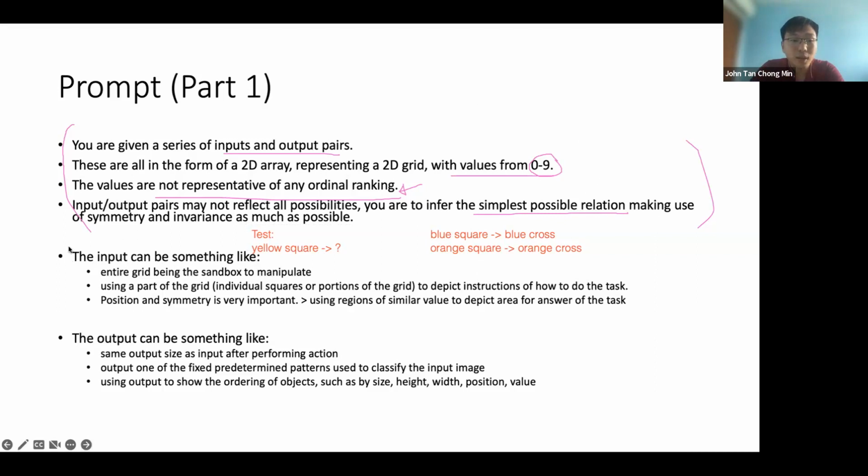So we then describe what the input and output can be. This is the first time I do different views, like the entire grid being the sandbox. So you manipulate the whole grid, or use part of the grid to depict object instructions of how to do the task. Sometimes at the side of the grid they have red, orange, yellow, green. Then you use that to map with the bigger objects here. You also might have some stuff like symmetry. All this I just try to use words to prompt it. And the output can be the same size, can be one of the predetermined patterns, and can also be used to show the ordering.